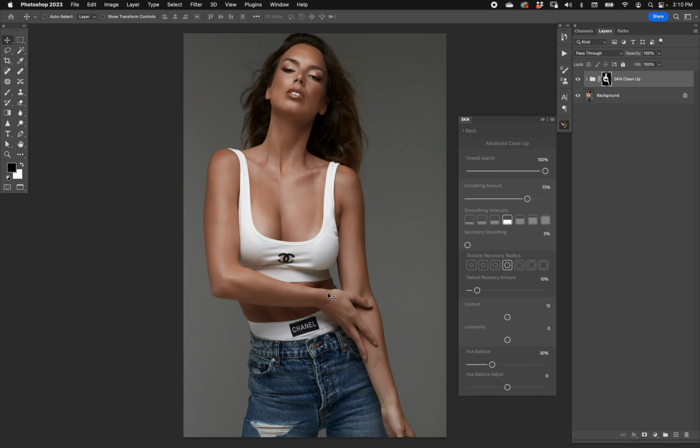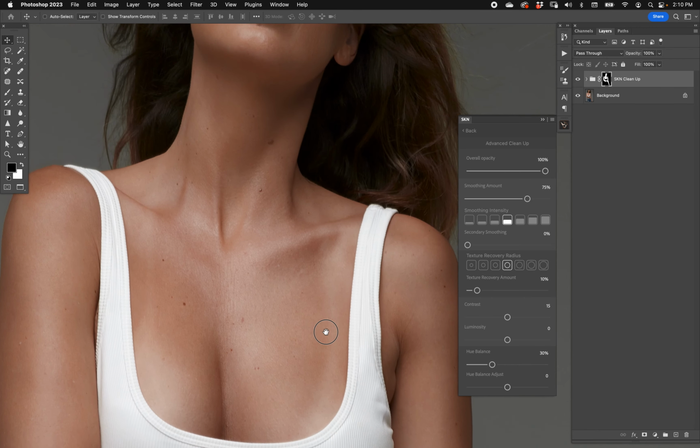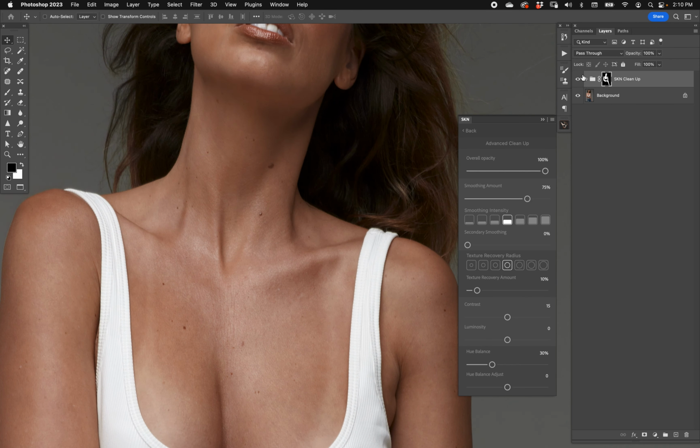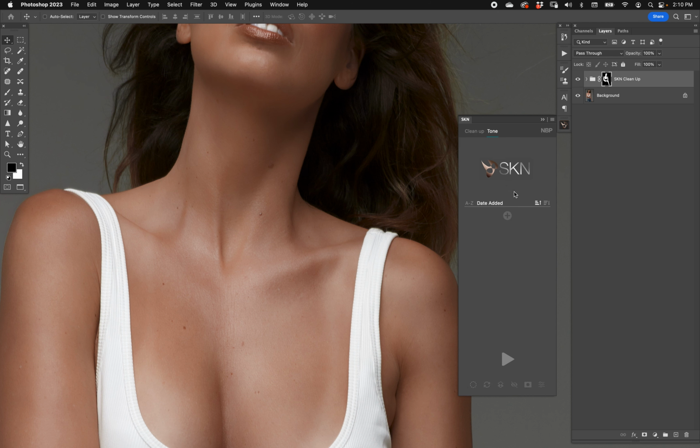Okay, so let's go ahead and zoom in. We have our cleanup done. We're going to make it a little bit stronger just for demo purposes. So I'm going to put some secondary smoothing and reduce the texture recovery to a really small texture recovery, maybe like 8%. So it's a very strong blur, probably too strong. That's okay. Before we do anything else, we don't have to change anything right now. We're going to move on to tone.